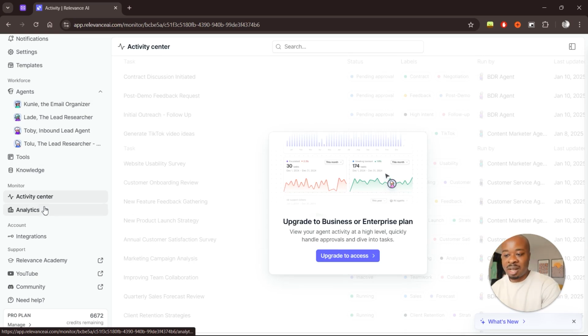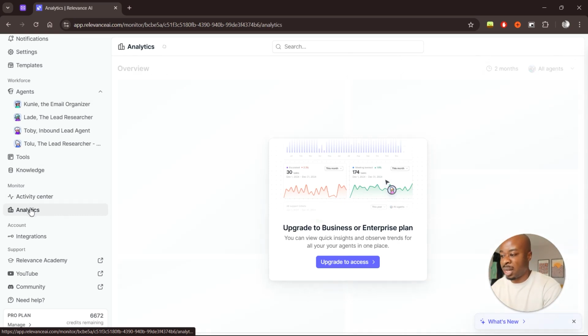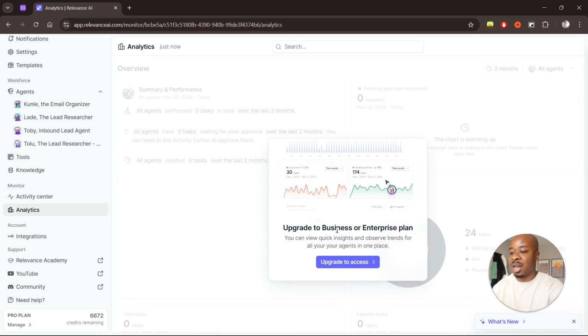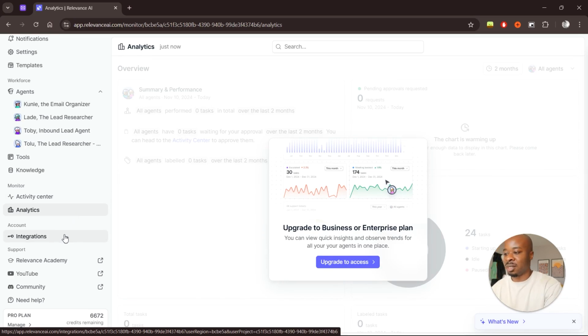The activity center is pretty simple, mainly for business and enterprise plans, but it'll just give you a nice timeline of what your AI agents are doing. Analytics is the same, again, available for those higher plans, which I am certainly not on yet. But yeah, it just gives you an idea of the amount of actions that have been taking place as well.